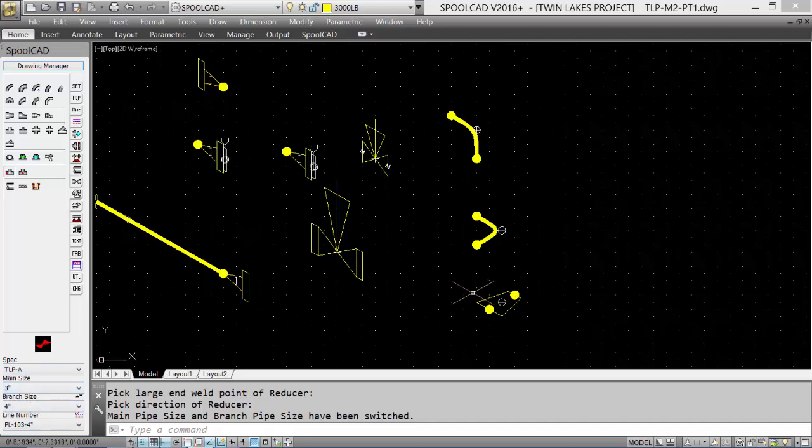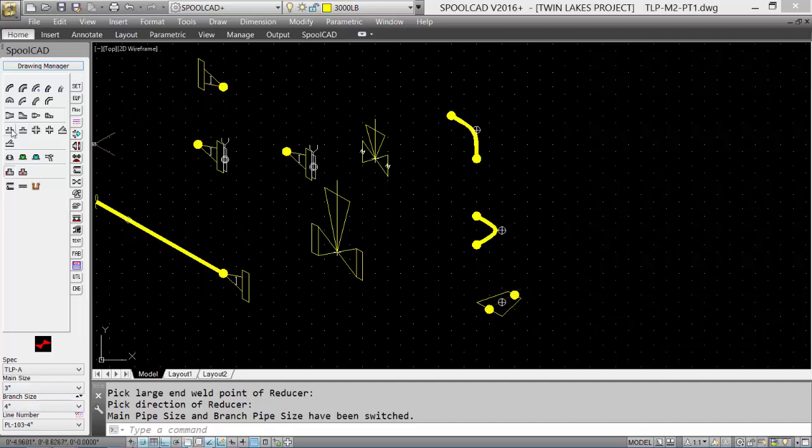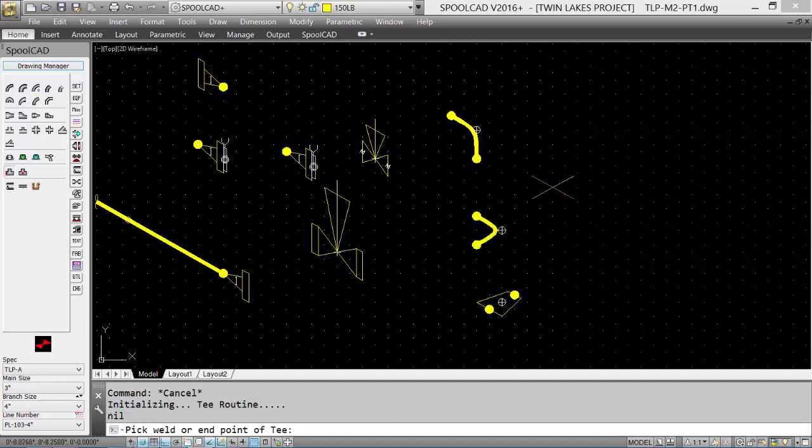So it is intuitive that it will change it and assume that you're going to place a fitting off of the 3" side. The straight T's can be placed. Pick a direction, run direction, branch direction. Let's go up on this side, and it places the branch on this side. A straight T, 3" by 3" by 3". We reset our sizes to 4" and 3".